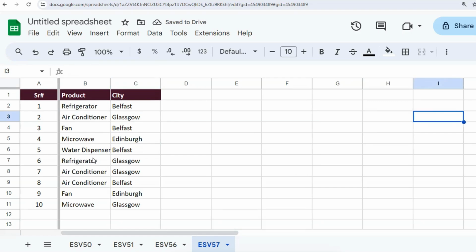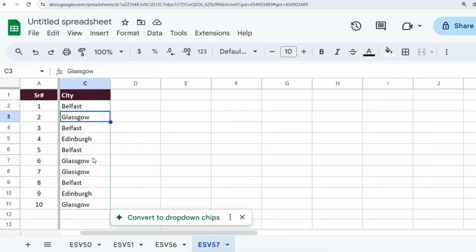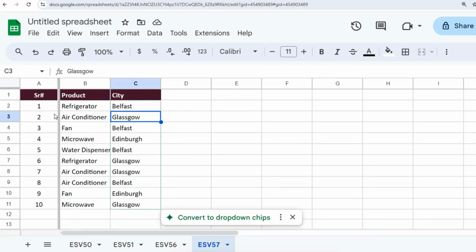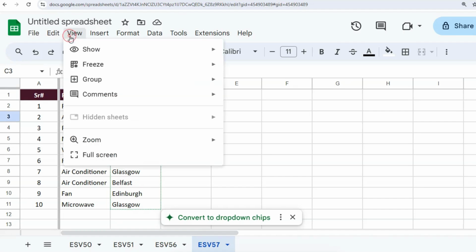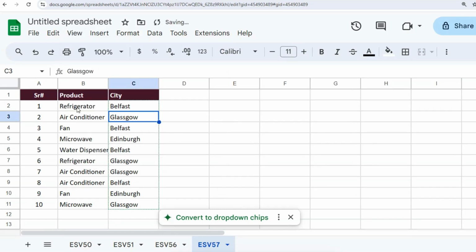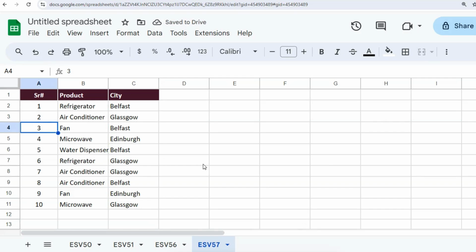If I scroll towards the right hand side, you can see it's showing the border around this column, and this has been frozen. To unfreeze this, again go to View, Freeze, and no columns. It will unfreeze this column for me.